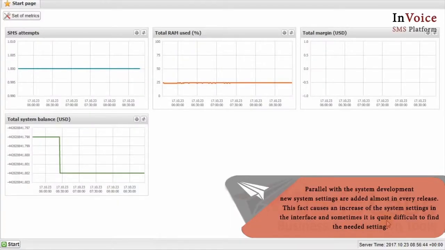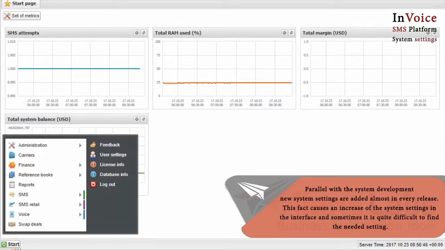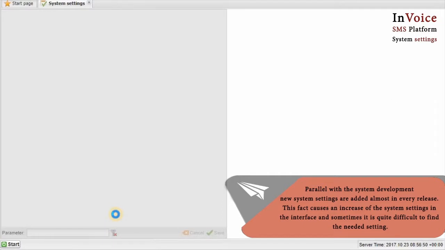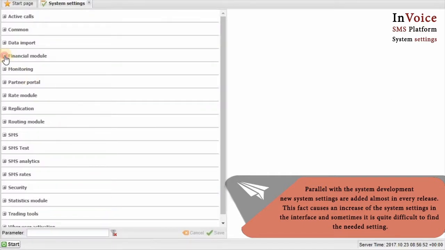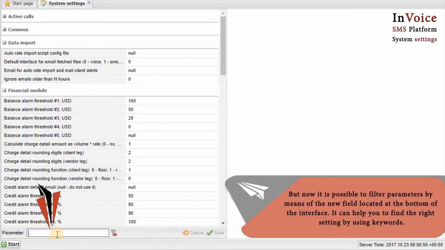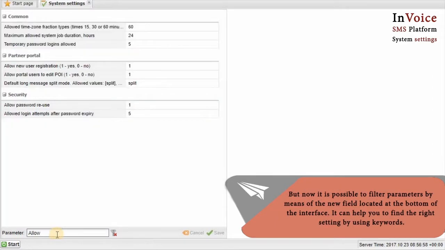Parallel with the system development, new system settings are added almost in every system release. This fact causes an increase of the system settings in the interface, and sometimes it is quite difficult to find the needed setting. But now it is possible to filter parameters by means of the new field located at the bottom of the interface. It can help you to find the right setting by using keywords.